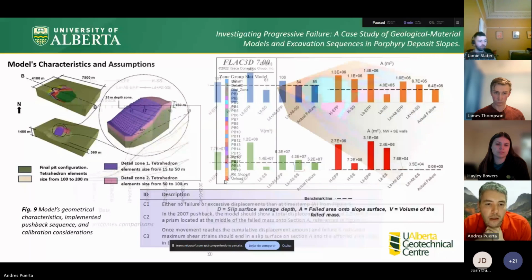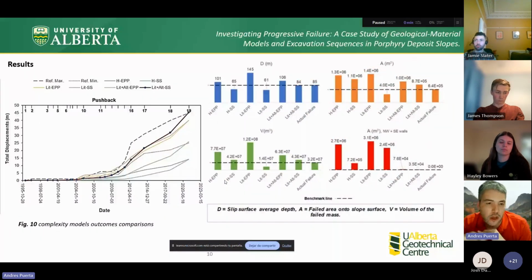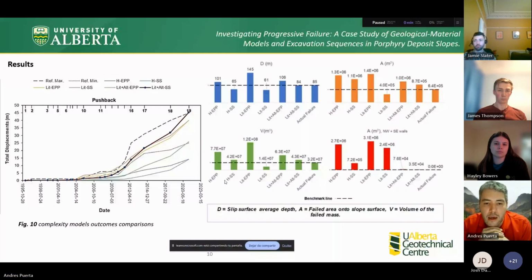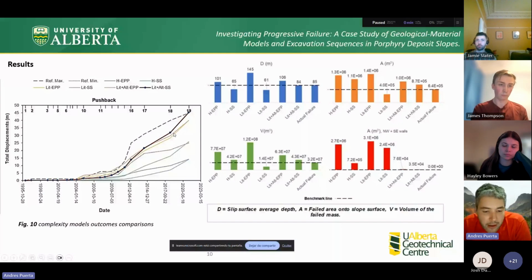As a result, it was possible to establish that by improving your geotechnical model, I mean by improving your geological model and your constitutive model, it was possible to reproduce the actual failure, which is represented by the red curve on the left with the blue dots. And we came to the conclusion that this is the best fitting model, which corresponds to the one using lithology plus alterations, with the Mohr-Coulomb material and the strain softening.